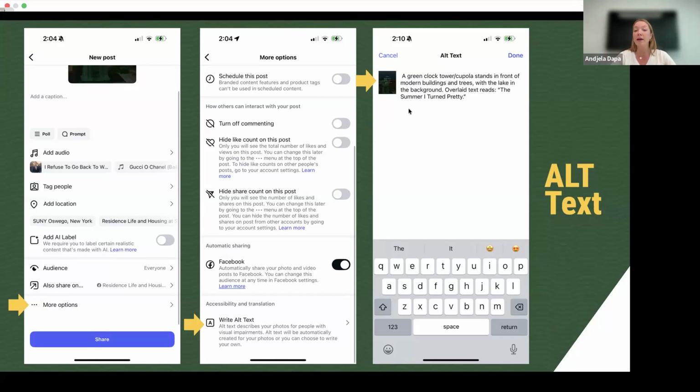An example that I have right here is, you can't actually properly see it because the screen is very small when the screenshot was taken, but it's a photo of our cupola, the Sheldon cupola, the tower. So an example of alt text we could use to describe this is, a green clock tower cupola stands in front of the modern buildings and trees with a lake in the background. Overlaid text reads, the summer I turned pretty. This was a couple of months ago, we did a trend. So this was just used as an example for this. So this is how you can specifically add alt text to your Instagram captions.